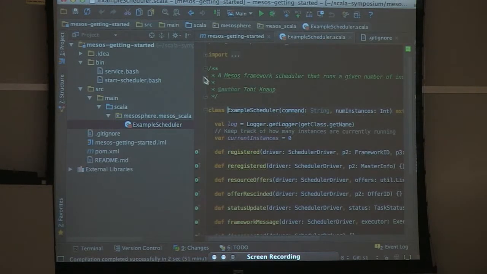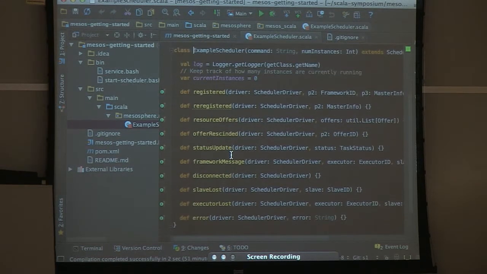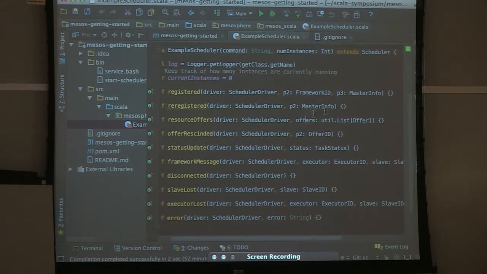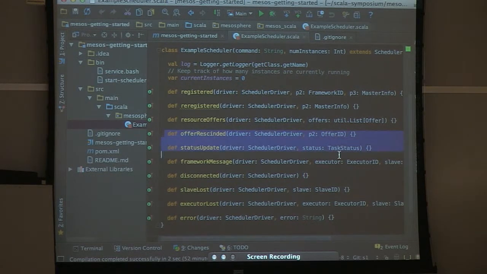So this is the example scheduler, and these are all the methods you just need to implement that are defined in this abstract scheduler class that Mesos ships with. And in fact, only 2 of them are really interesting initially. The 2 that are really interesting are resource offers and status update. So you get a resource offer.